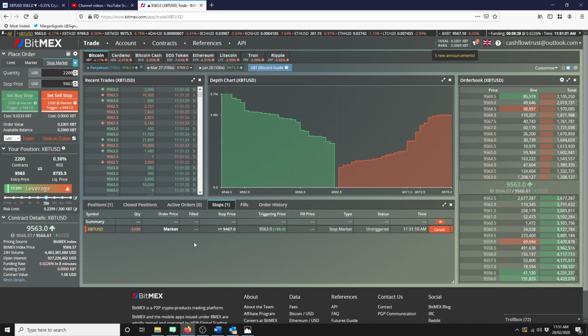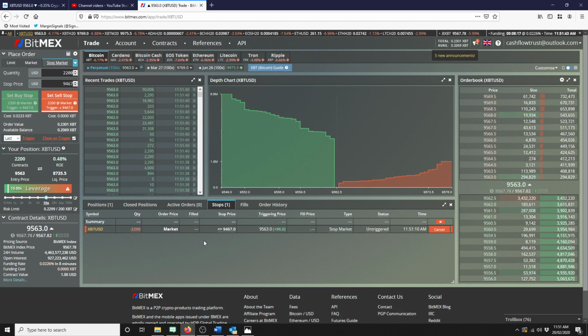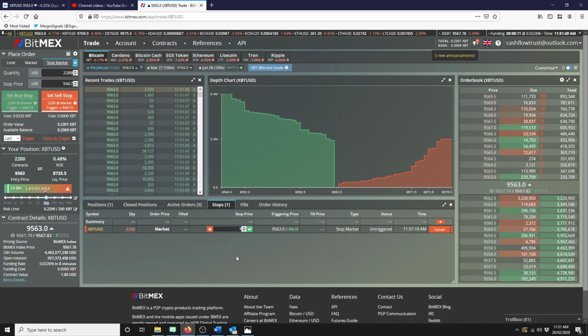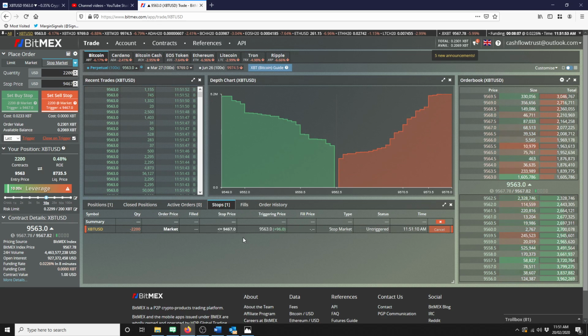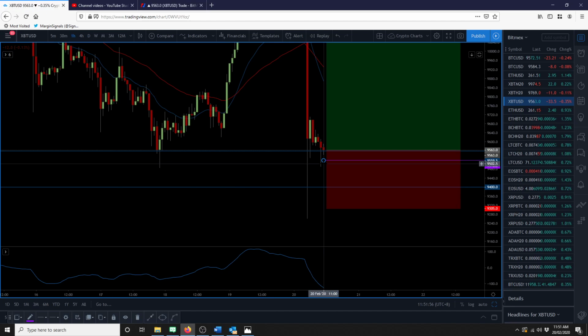Now sometimes you'll see me trail a stop loss. So if the trade is running in our direction and we want to move our stop loss up, say we want to move our stop loss up here a little bit to 9518, we can simply adjust our stop loss right here. 9518, give it a tick, and there we go, new stop loss at 9518.